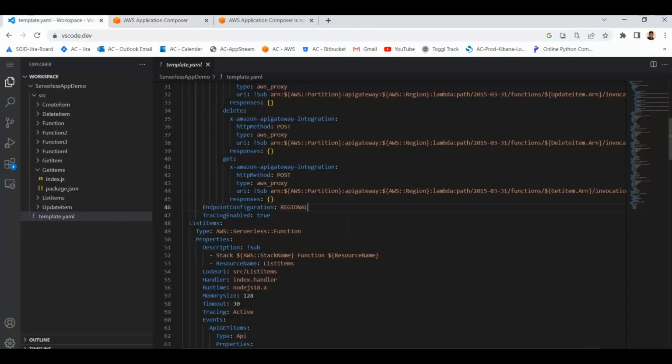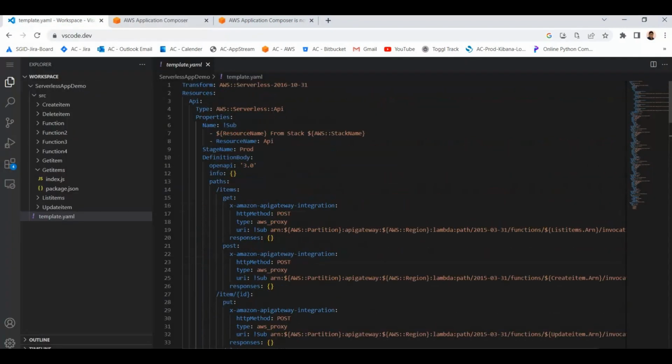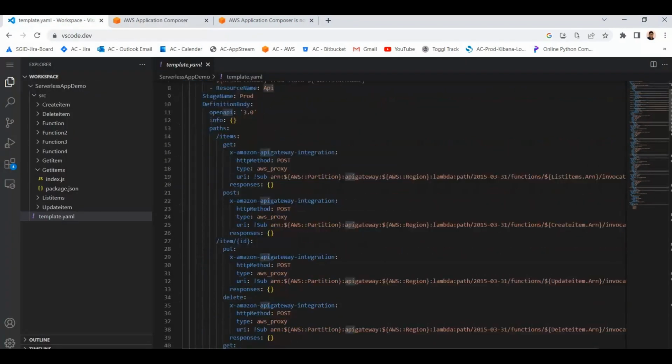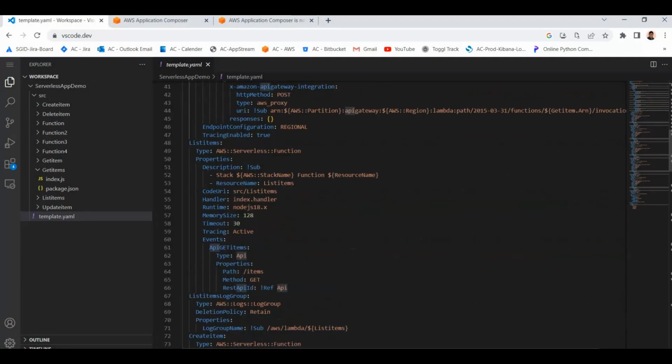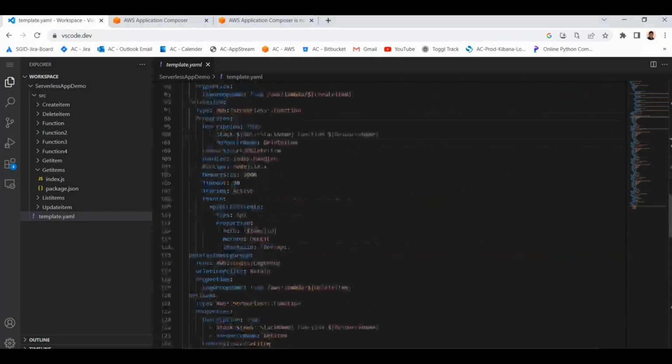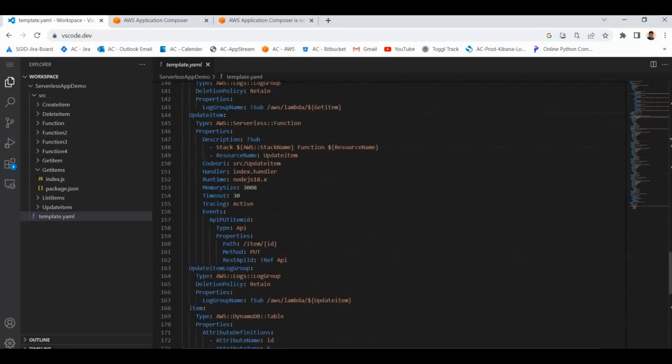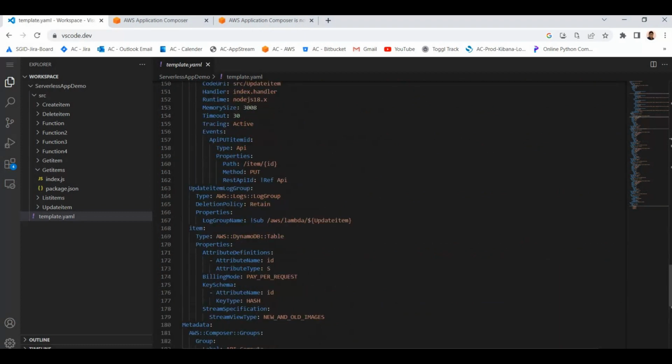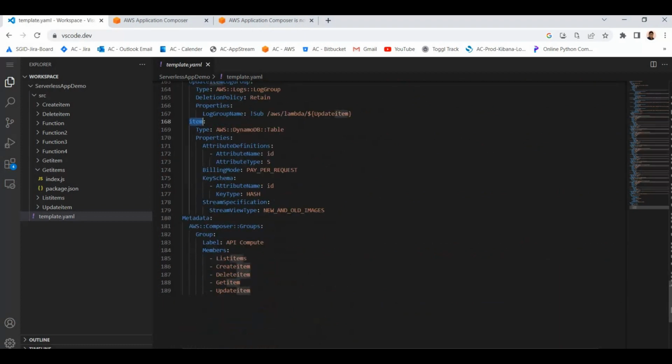If we go to the code now, in resources we have the API Gateway resources created, we have a list of Lambda functions created, and recently we added the DynamoDB table, right? If you see, we have an item AWS DynamoDB table created with the different attributes here.